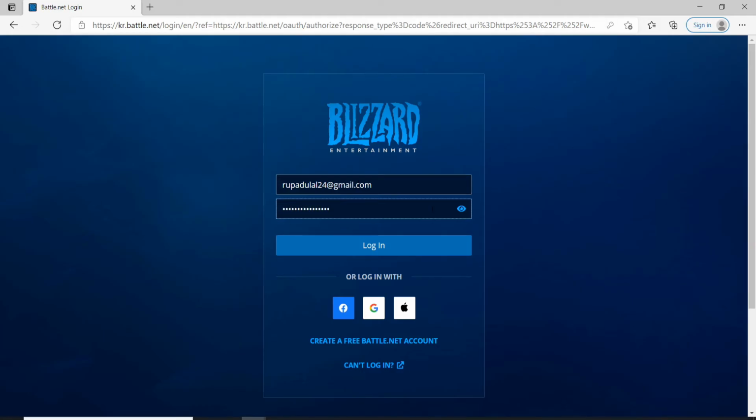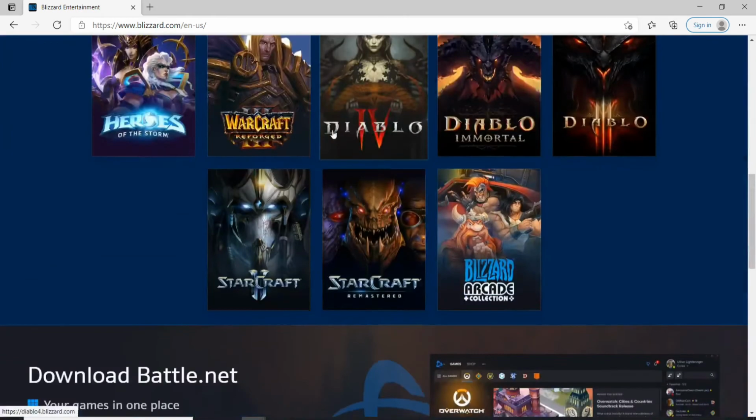Once you do that, you can double check your password by clicking on this eye icon at the right corner, and you can also log in using your social networking sites displayed below. Now, go ahead and log into your account by clicking on Login. After you do that, you'll find yourself inside your account.